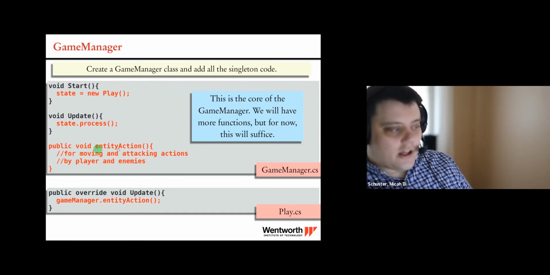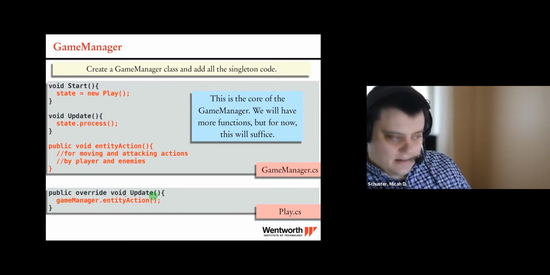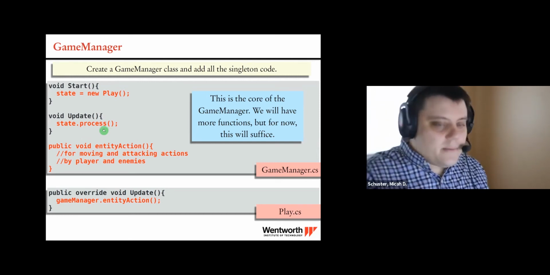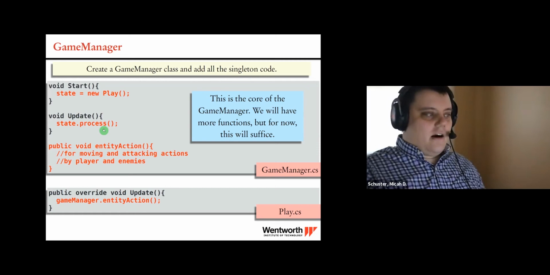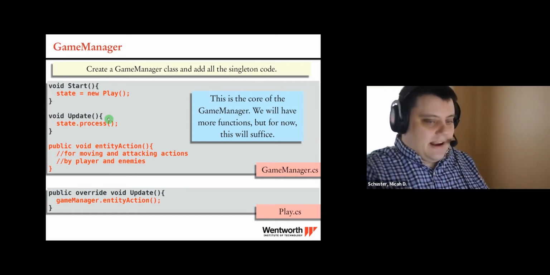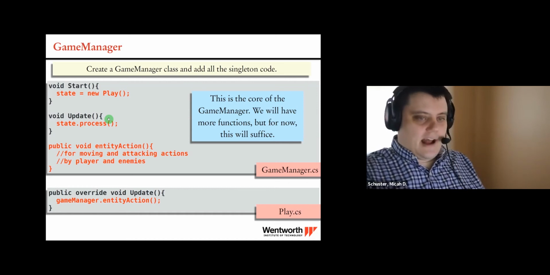We're going to call entity action from the update method in the play class. So in our play state, that's where we call entity action because process happens every frame. So it is a little bit of misdirection here. It's not our player, all of our player code isn't going to be, we're not going to have an update in our player object, on our scripts that we attach to our player object.